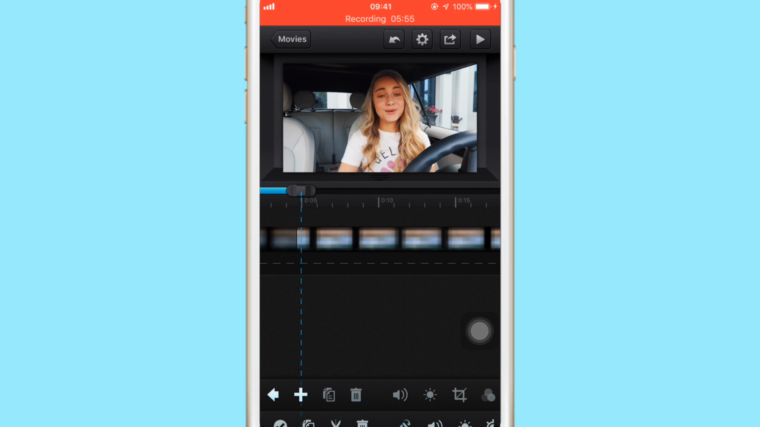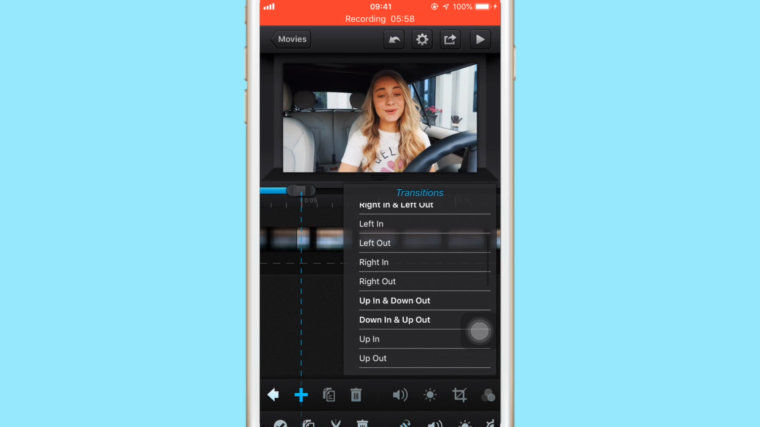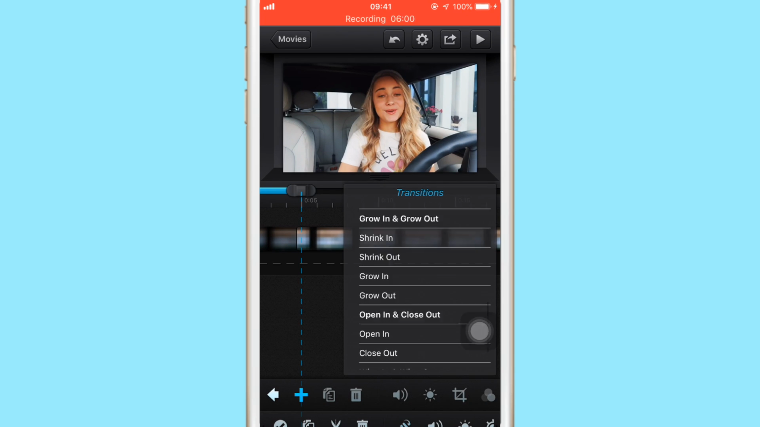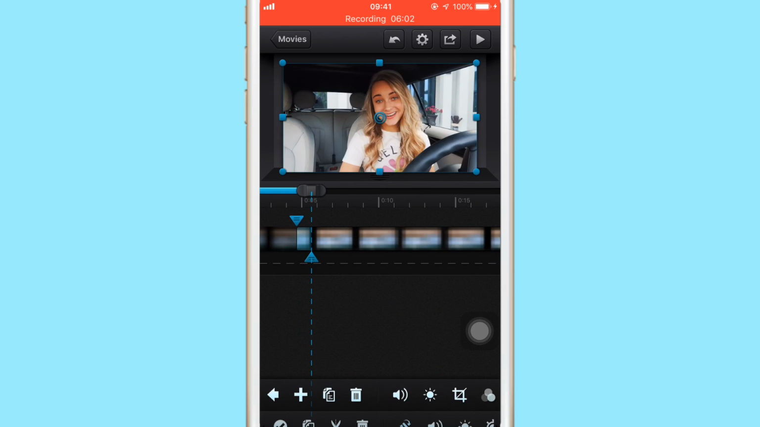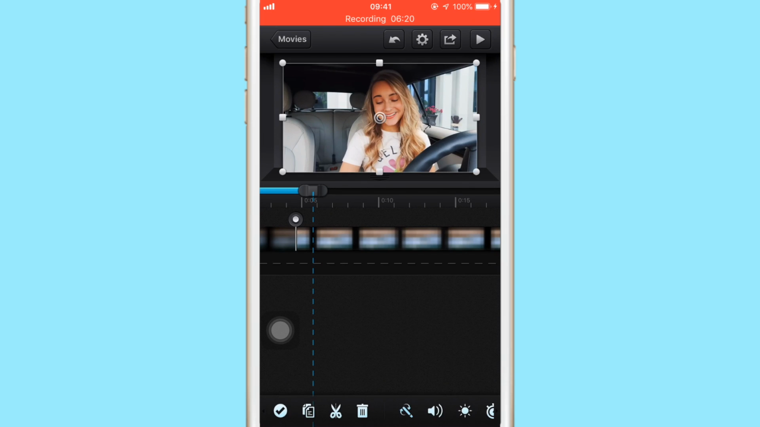But if we wanted to add a transition, what we can do is click the plus and then choose our transition. So I'll go with a white bin. And you can change the length by dragging these blue arrows. So if you want it to be longer or shorter, depending on how long you want the transition to go, you can play with that. You can also change opacity, you could change the color scheme of this transition. So basically there's a lot of different options for it.